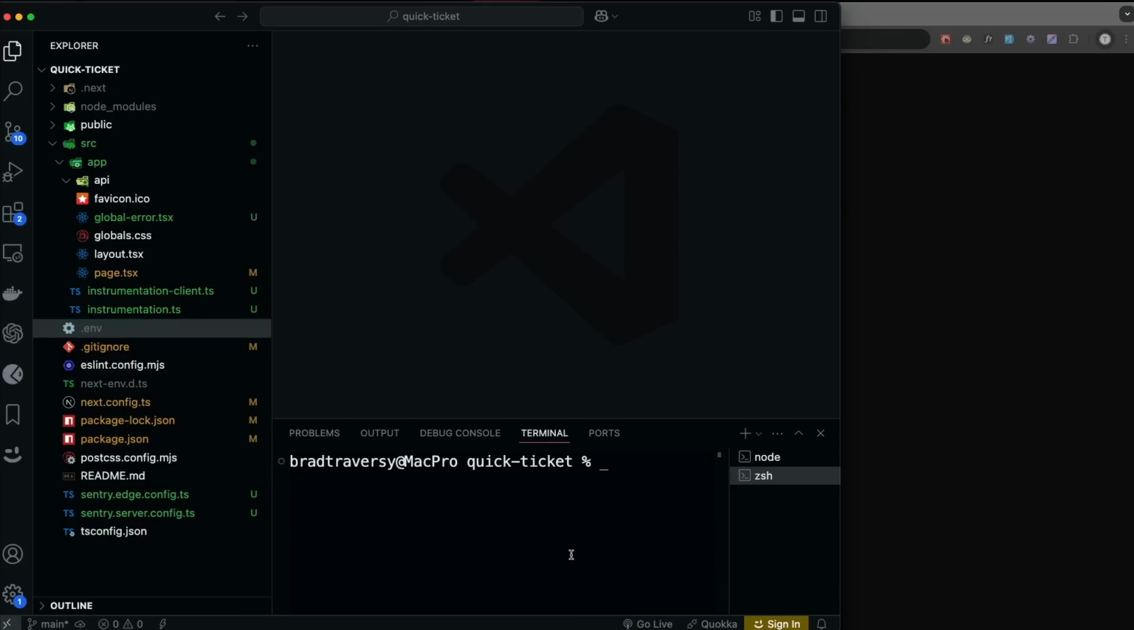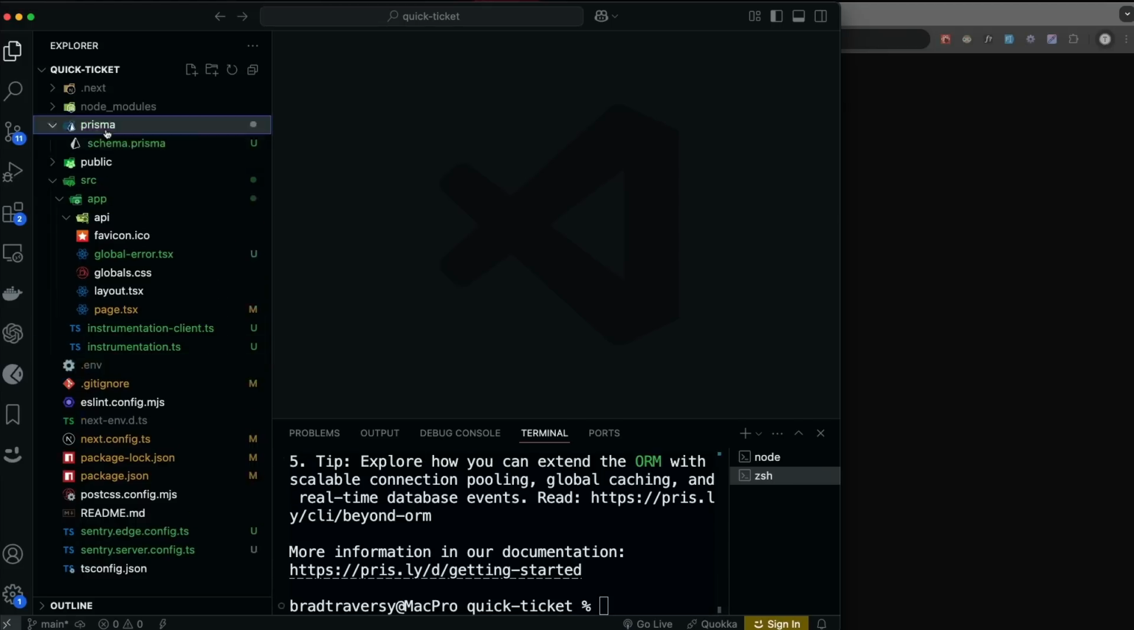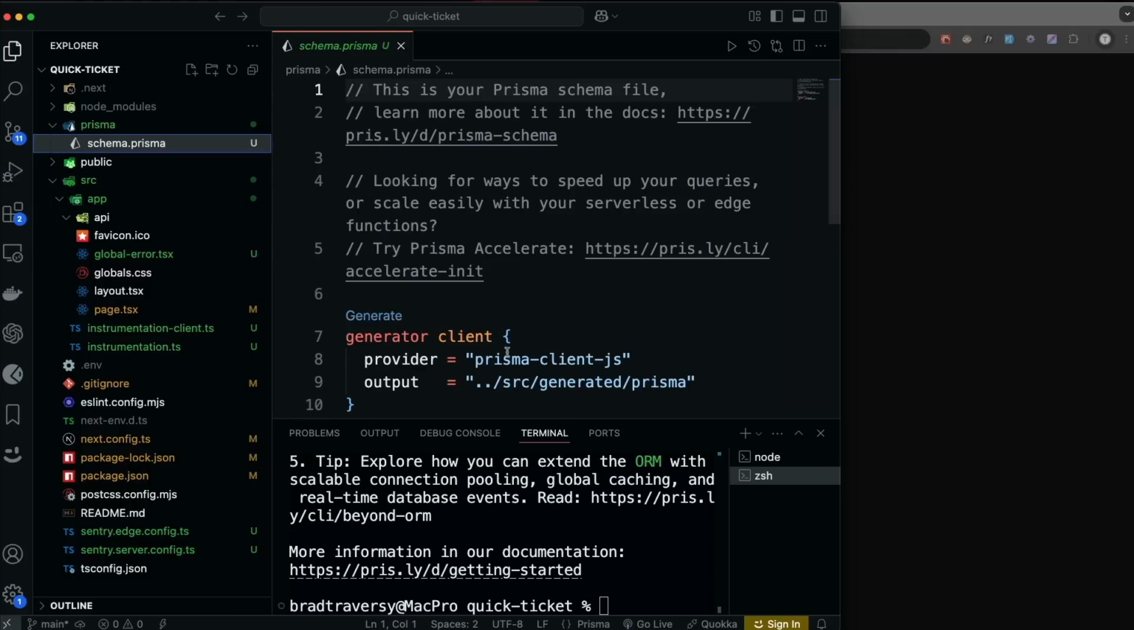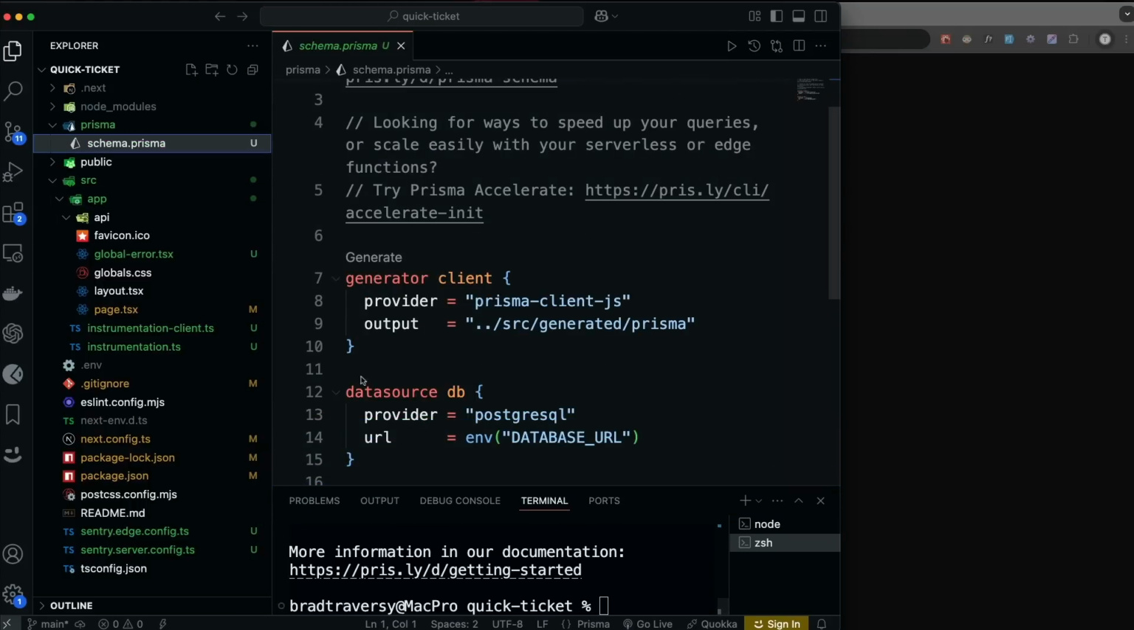Now to initialize Prisma, let's go ahead and I'm just going to open up a new tab, and I'm going to run npx, because we don't have Prisma installed globally, so npx prisma init. All right, and what that does is it creates a Prisma folder with a schema.prisma file, and it has our client generator, our data source, which in our case is Postgres, and this is where it uses that database URL that we just created.